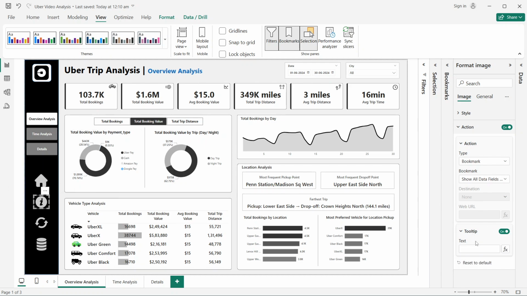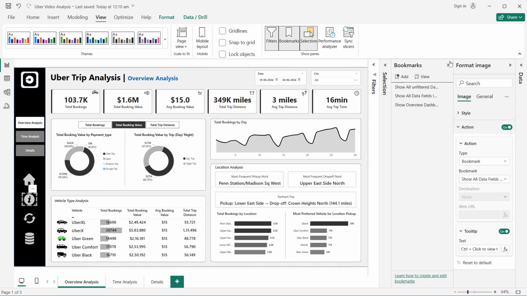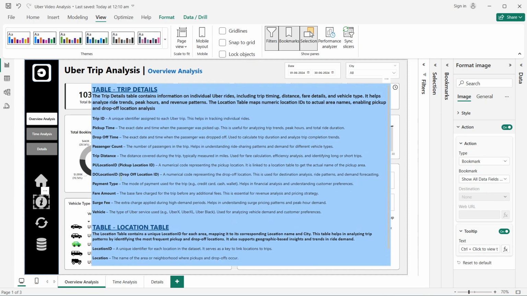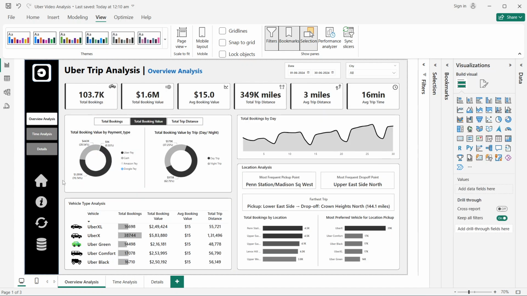Similarly, you can create for this also. You can see here, and I will name it as control plus click to view the details of raw data. Now when I hover my mouse, you can see it is giving us the tooltip: control plus click to view details of raw data. And when I click, you can see each and every data has been seen. When I click on home, it is going back.